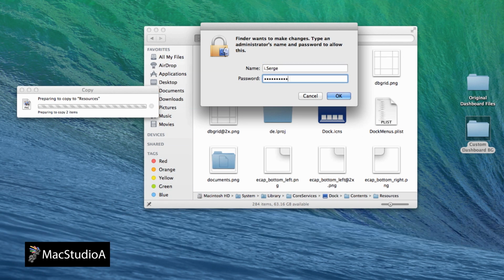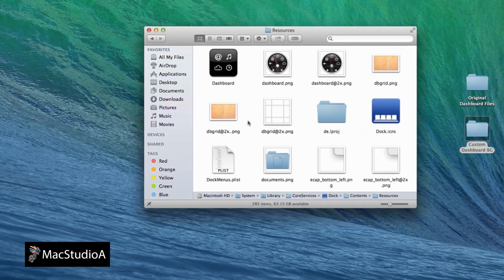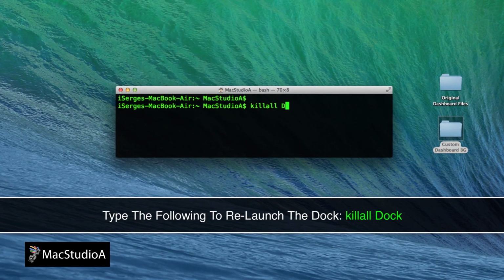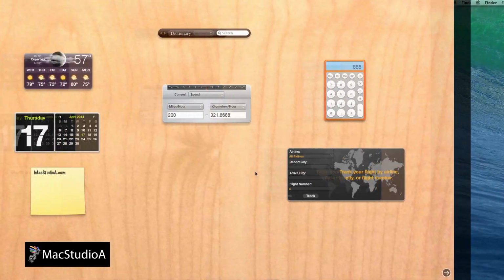For the changes to take effect, either log out and in again, or type the following command in Terminal. And voila, the dashboard has a new background. That's all there is to it.